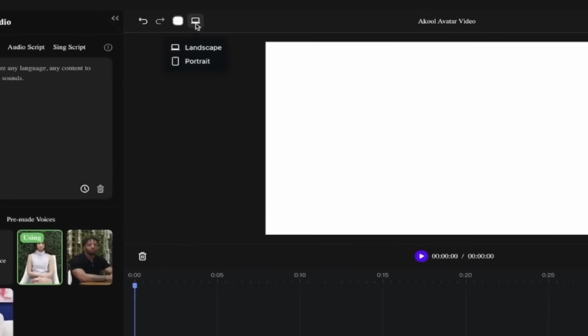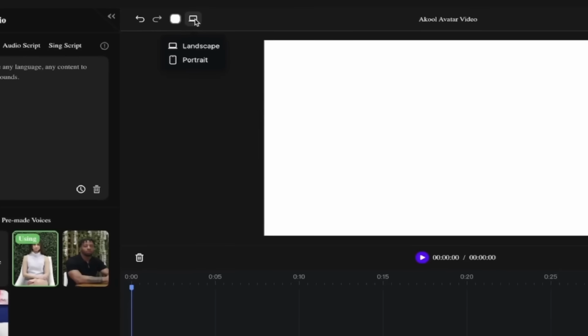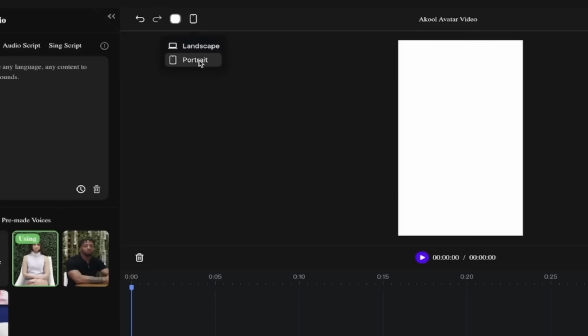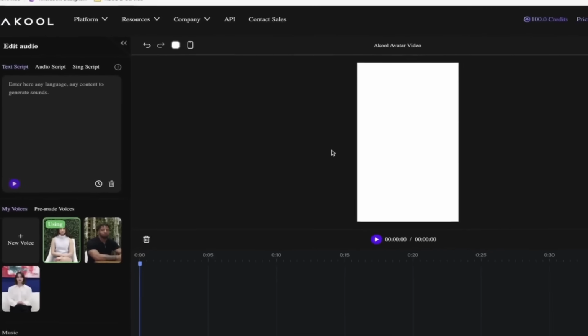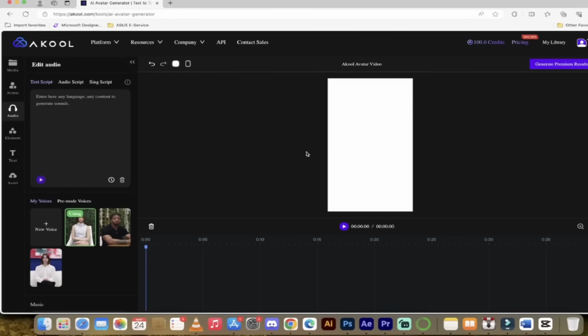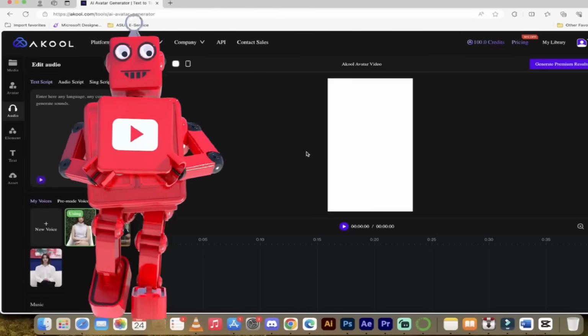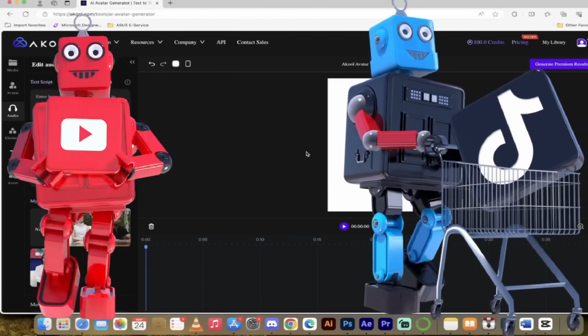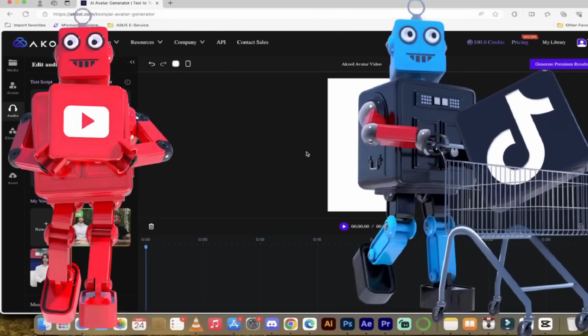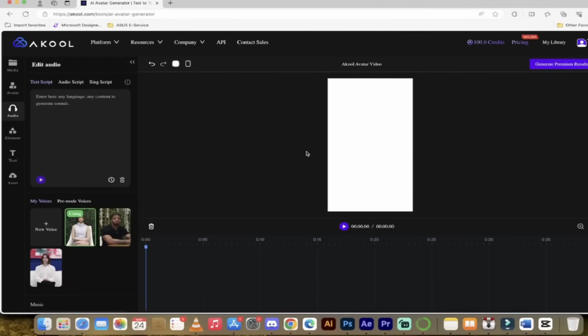I'm also going to go up here and click on this little monitor, and you'll see here that it says portrait and landscape. I'm going to switch it to portrait because I want to show you how to make an AI avatar that sings. That's kind of like a YouTube short or a TikTok reel. So there we go. We've gone ahead and done those 2 steps. Now we can get to uploading our own content and making this really cool.